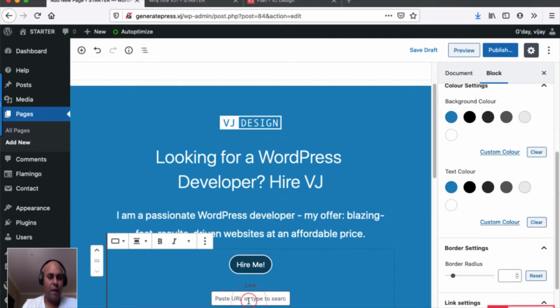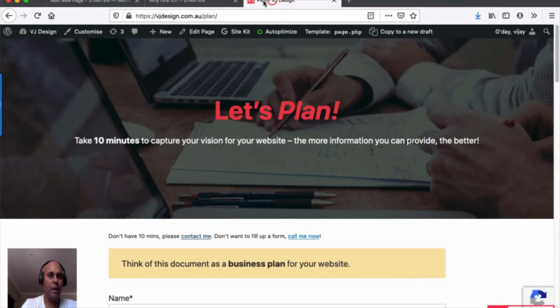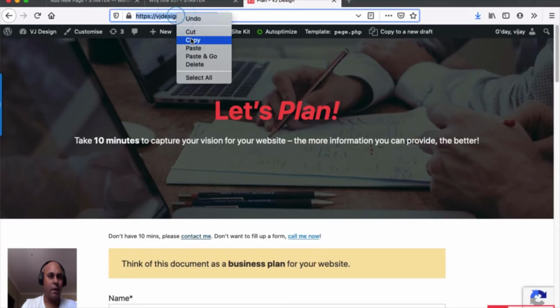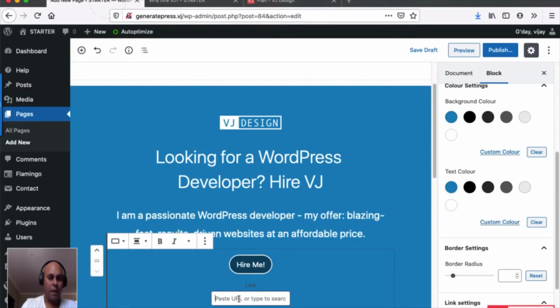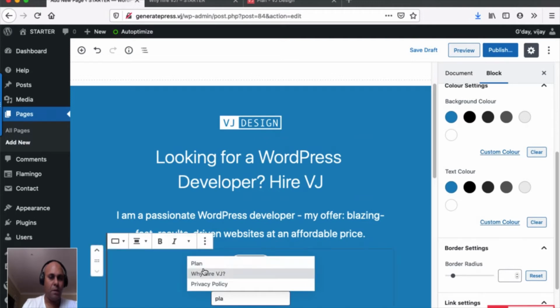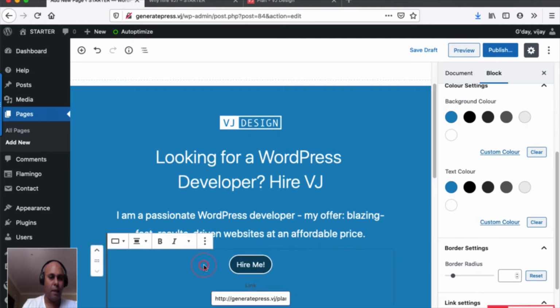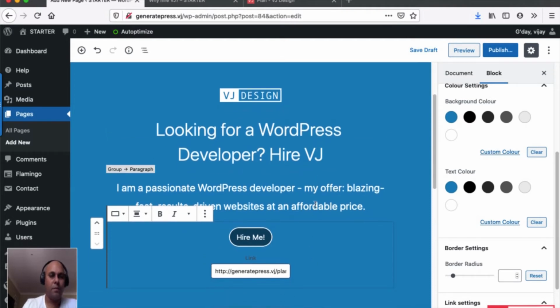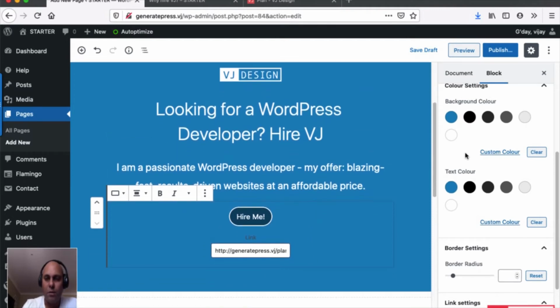The first thing I have to take care of is ensure that I am connecting this button to the right page. Now you could copy paste the URL, so I could go here, get this URL and copy and paste it there. Or even better, if you start typing the name of the page, yes, you can see there's my plan. It puts in the link. I don't need to bother about it.